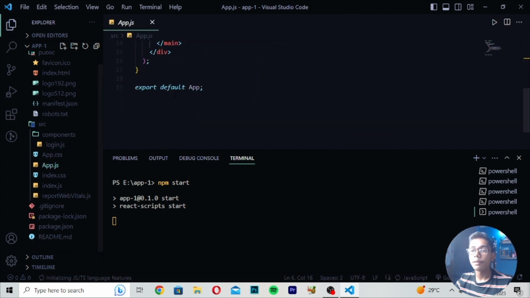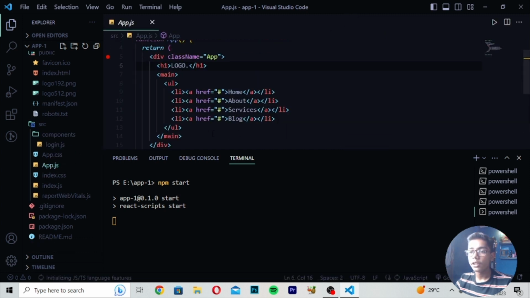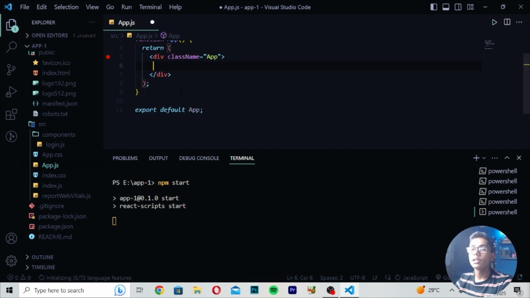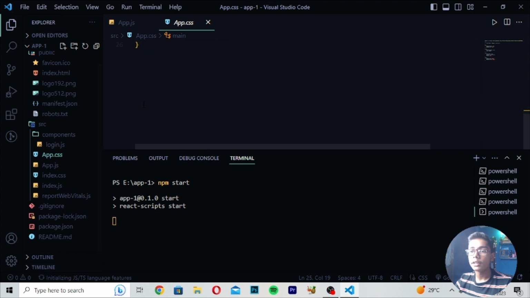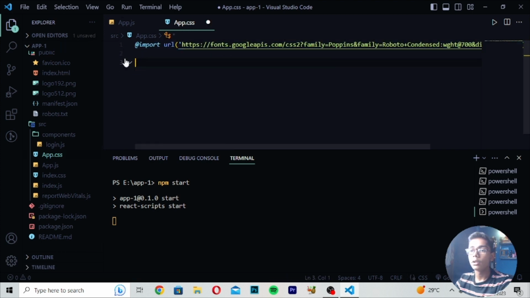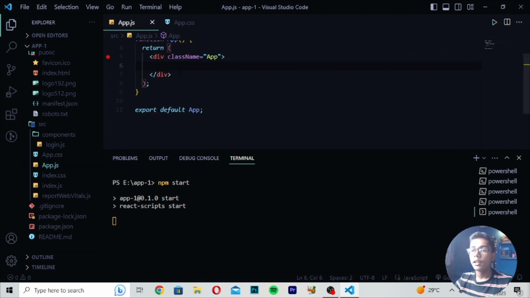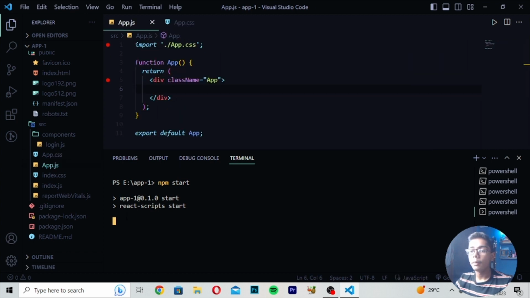So I'll move to this file. This is our main file, App.js. I'll be erasing things from here, because these are the things which we did in the previous video. I will erase things from here also, because I will not need them, only the font should be here, because we will be changing the font here. Now you can see I've erased all the things. It will be running in a while.